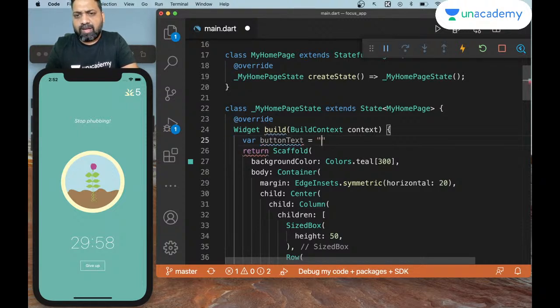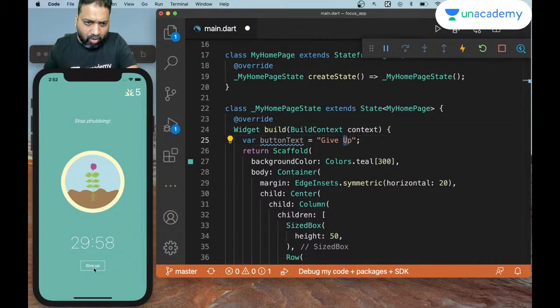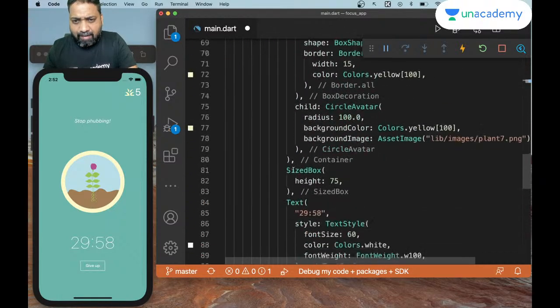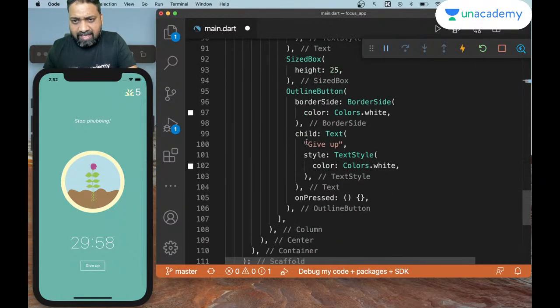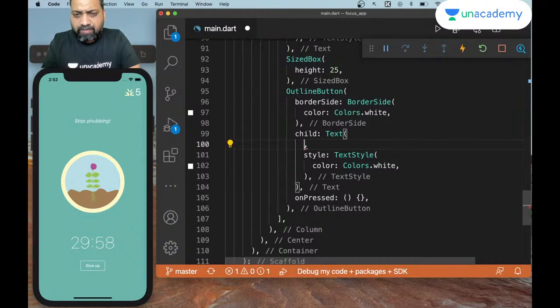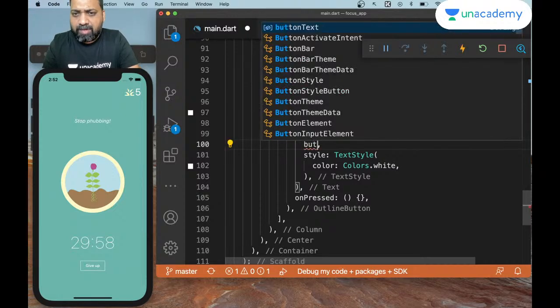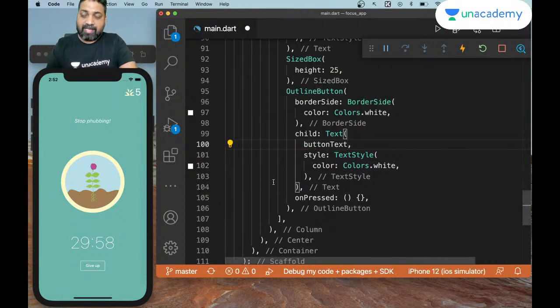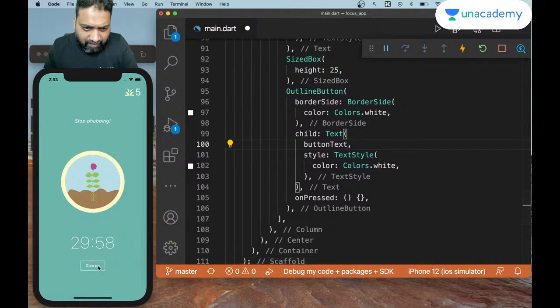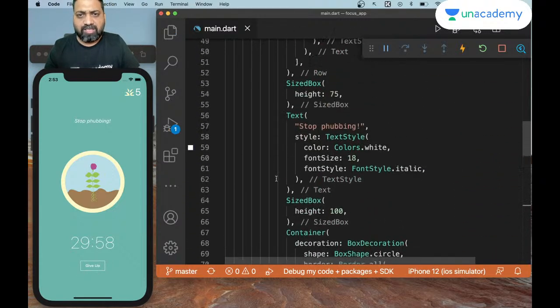Okay, and in here, if I write give up, observe how I've made this capital U rather than the small u that I've used here. That's by choice. So if I come down here all the way where it says give up, delete this, and instead I type the name of the variable, button text. Observe how the value will actually come from the variable rather than the text that we have typed. If I save it, you will get a capital U. The give up is now coming from here.